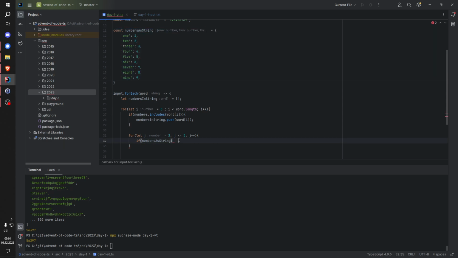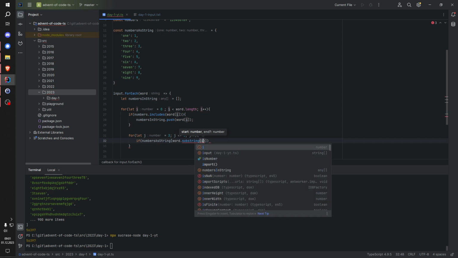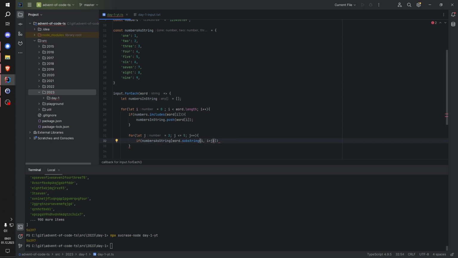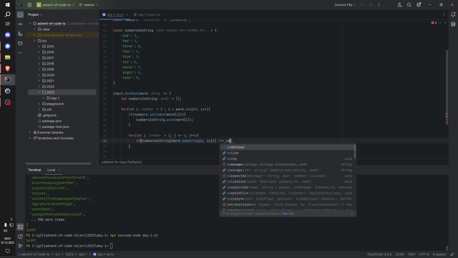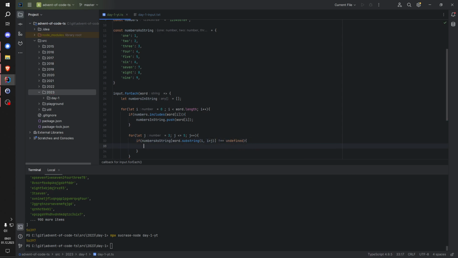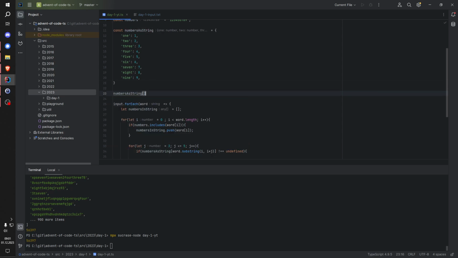the top, at the key, and now it gets interesting, word.substring from e to e plus j, not equal to undefined. Because if that's the case, so undefined is the default value. For example, if I have numbers as string from 0, this will be undefined because we have no entry here in our object, so that's good.